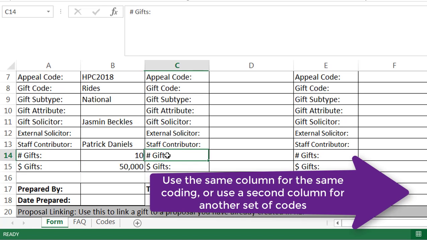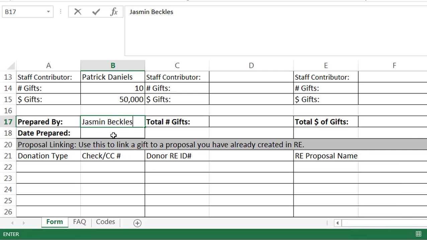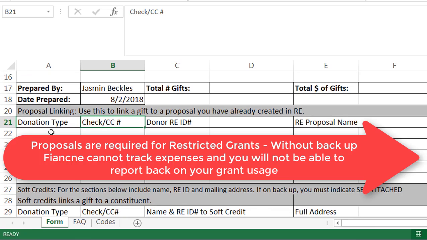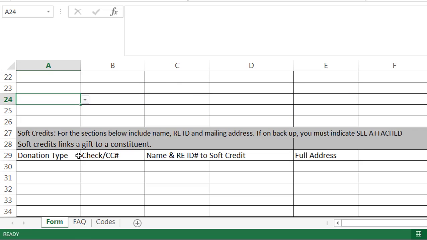$50,000. Okay? So here, I would fill in my name and today's date. Now, I do not happen to have a proposal, which means I can skip this. Remember, you only use proposals to link a gift to a proposal you have already created in Razor's Edge. Always be sure to read our notes.